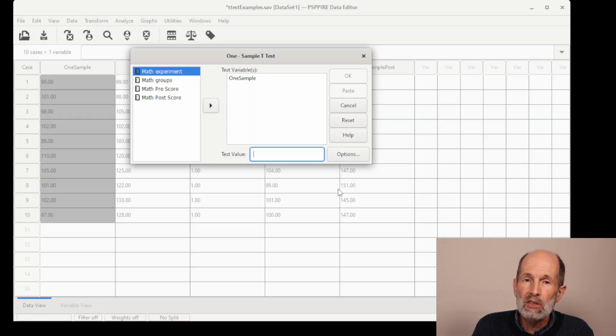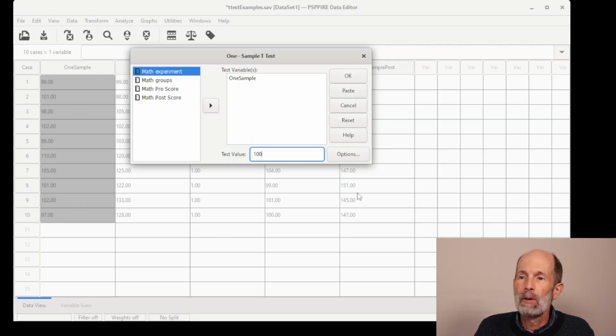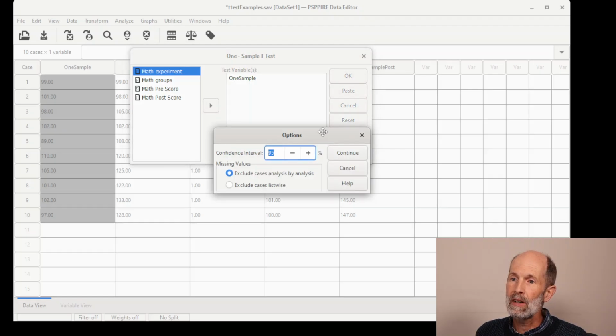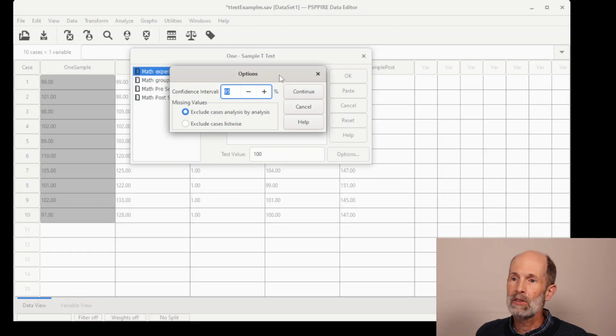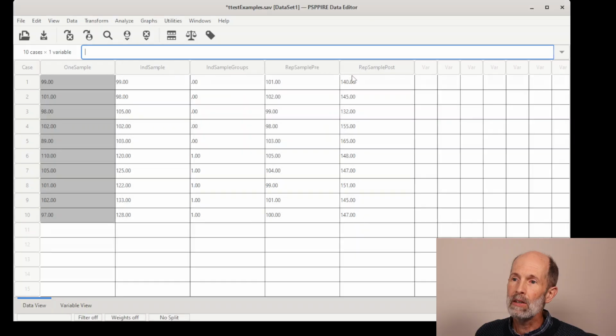Sometimes that's a population mean. Sometimes it might be a probability, like chance level performance, something like that. We're going to enter 100 here for this example. We'll imagine that the standard score on this is 100, like an IQ test has an average of 100. There's some other buttons here with options. We can click on these. They maybe aren't very important to us, but if you want to tweak those, you can do that now. All right, so we're going to click OK here.